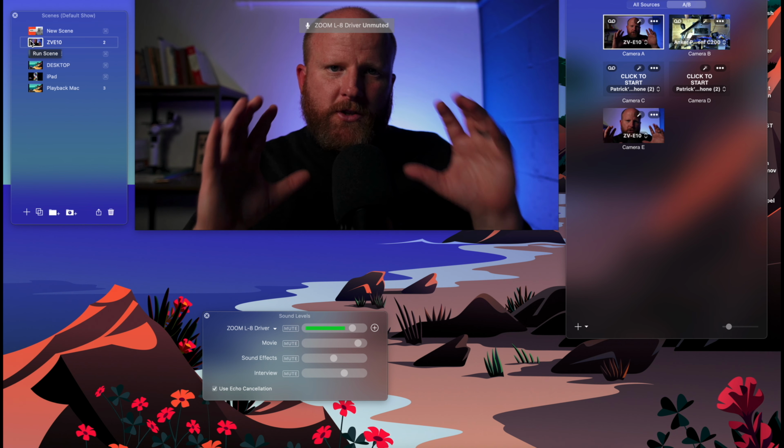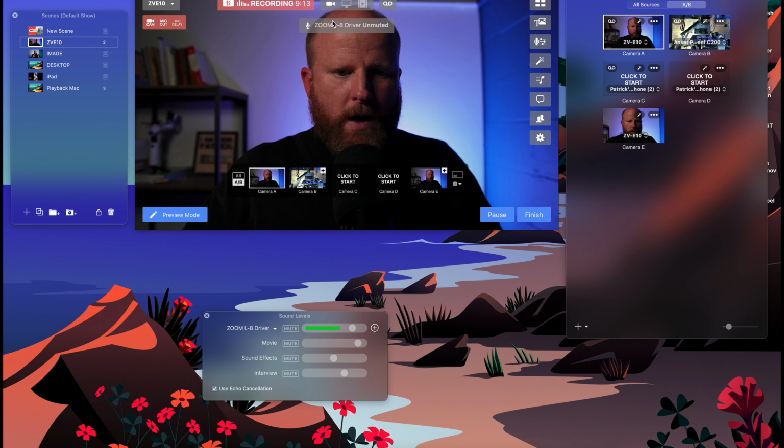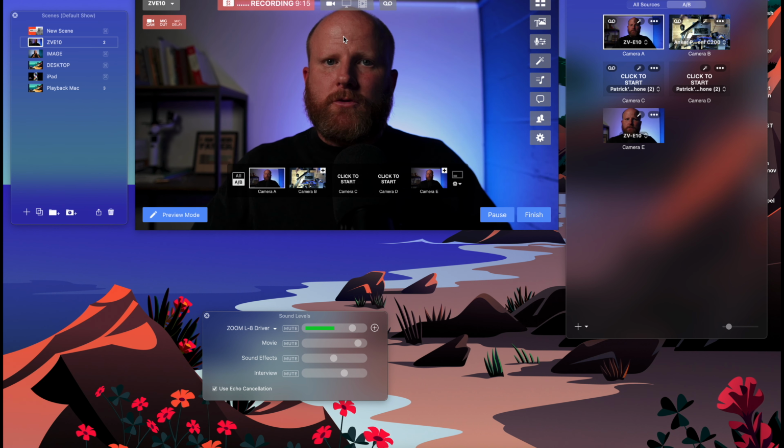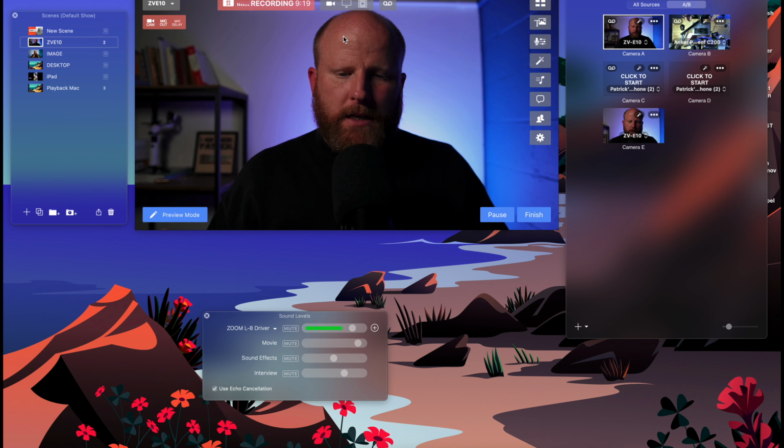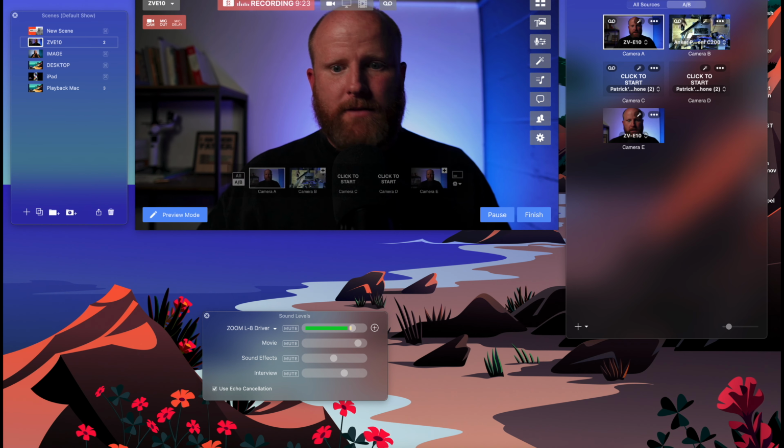Do you see that little message that's popped up right here? Zoom L8 driver muted or unmuted? When you play a movie or play another audio clip, it mutes your other mics for you. Now you can change that setting. I like leaving that on. So that's our sound levels window, which I will leave open.